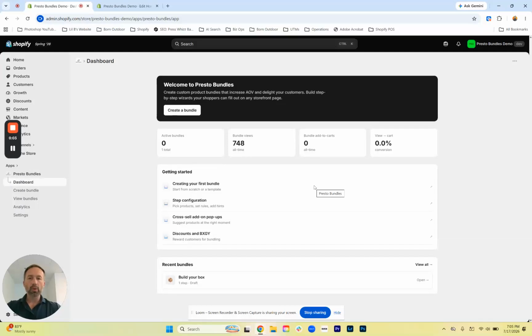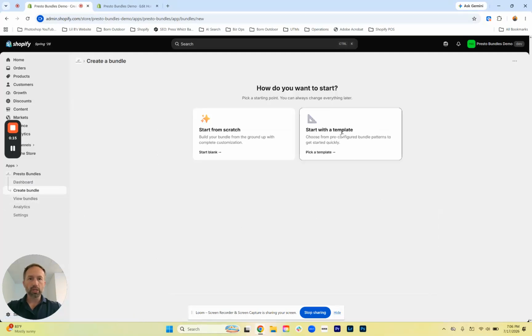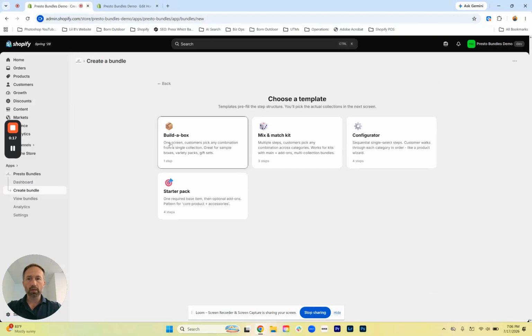Okay, so in this demo, we are going to walk through the steps of creating a build a box demo. When you're logged into the app, over here on the left-hand panel, go ahead and click on Create Bundle. Now we suggest starting with a template and from there selecting Build a Box.